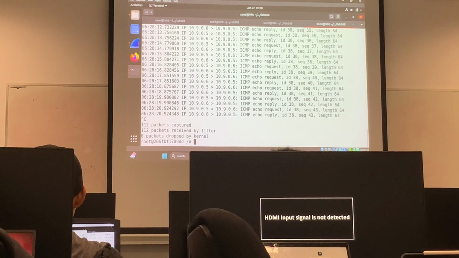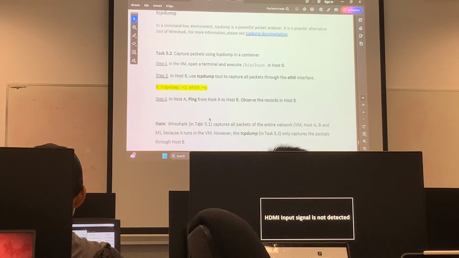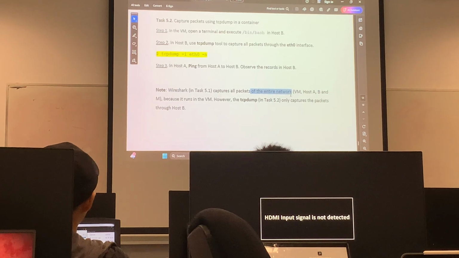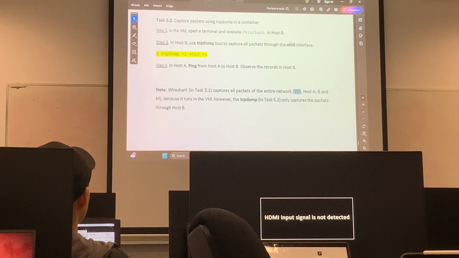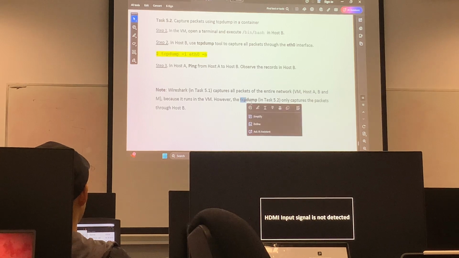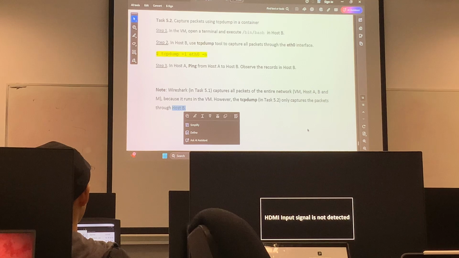Right, so we have completed that one. This is the part that we have done. There's a note here: the Wireshark captured all packets of our entire network, the virtual machines. The VM here refers to your SEED machine, the Ubuntu virtual machine. Then you have a host A container, host B container, and host M container. But tcpdump only captures the packets to and fro, in and out, from host B. Okay.